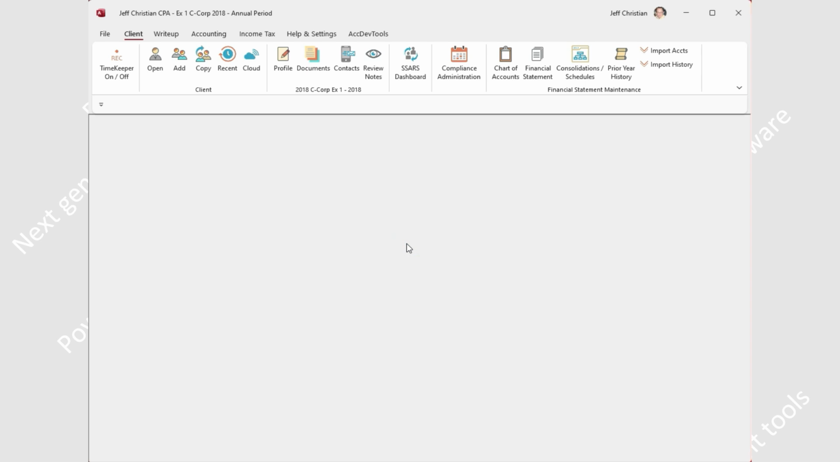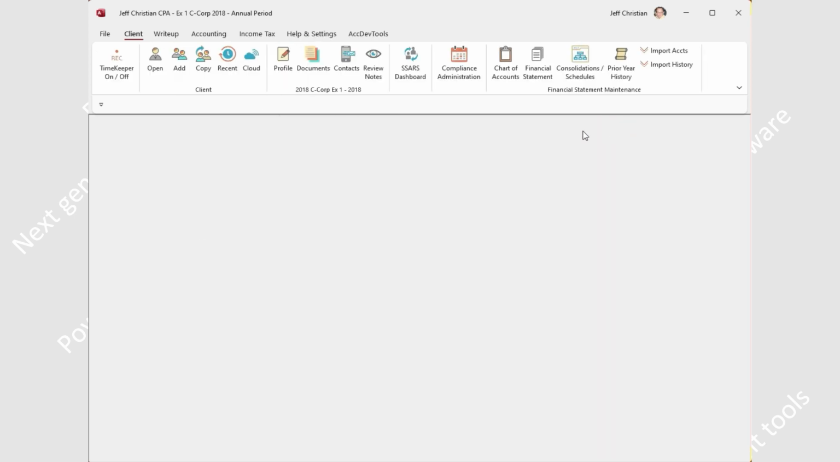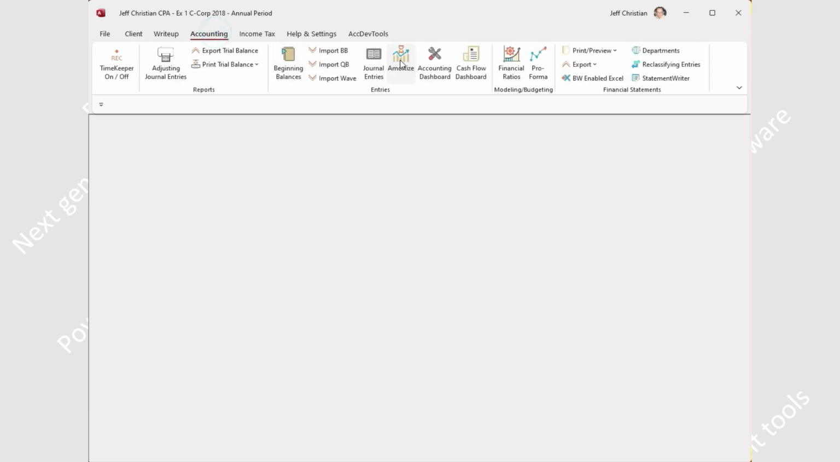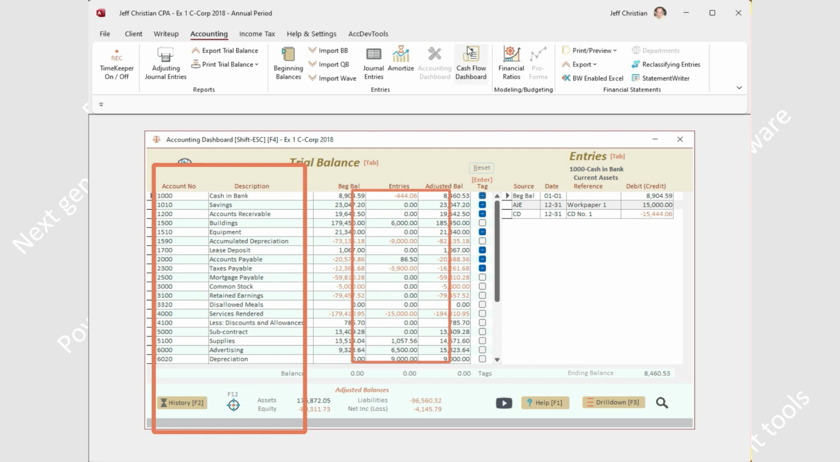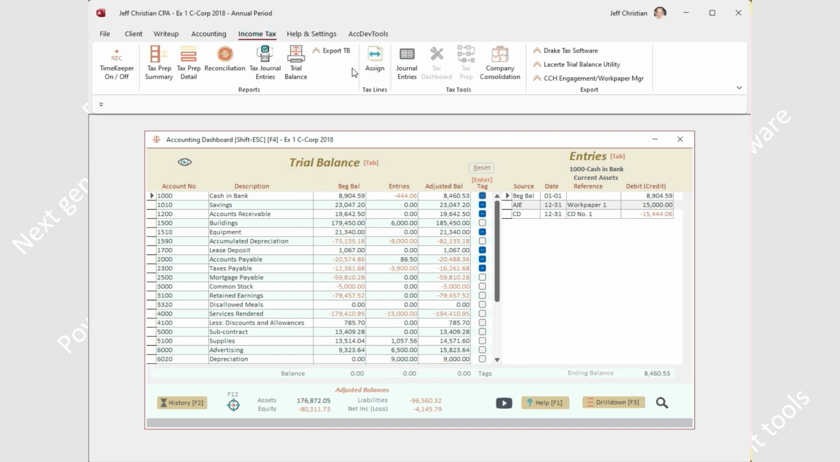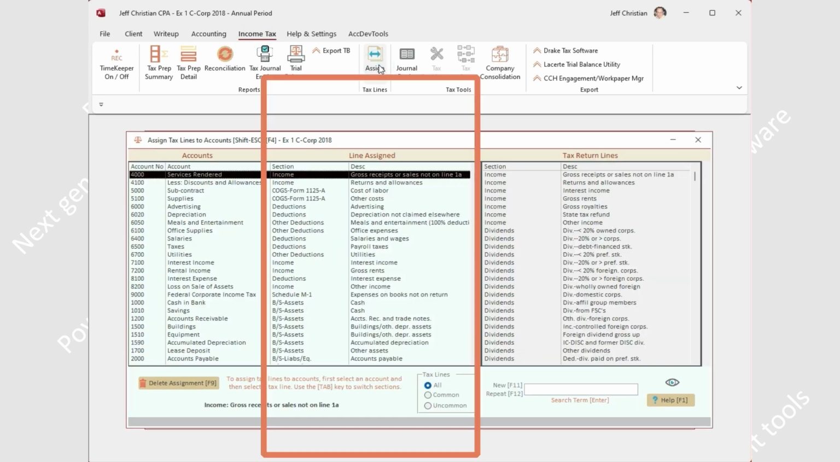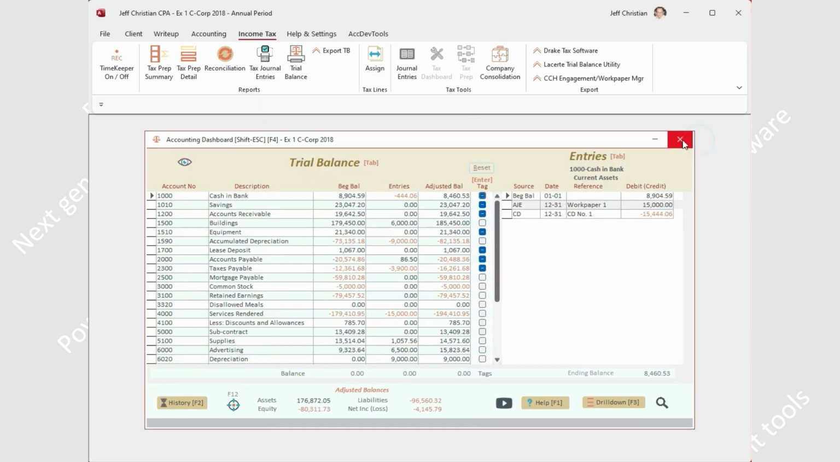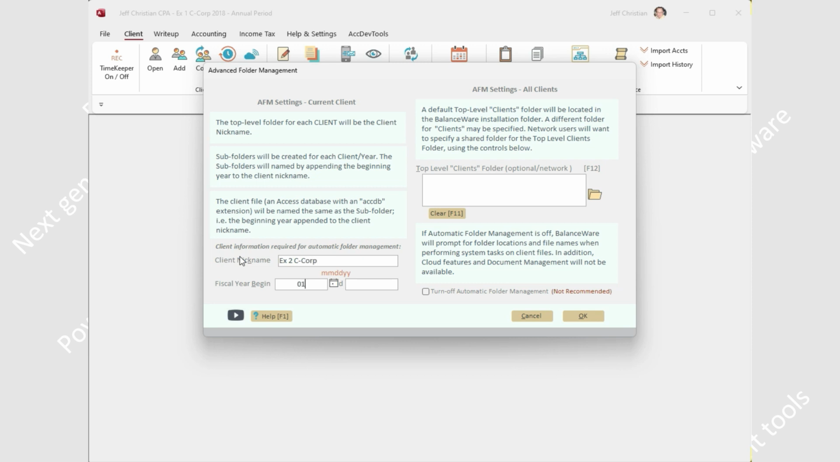Let's take a look at the client profile form. The only thing changed, or more precisely, added, is the retained earnings assignment, which was copied from the source, sample C Corp. Next, let's pull up the accounting dashboard, and notice we have a full chart of accounts and transactions for the 2018 calendar year. And, since we copied a C Corp source file to a C Corp, the tax lines are populated as well.